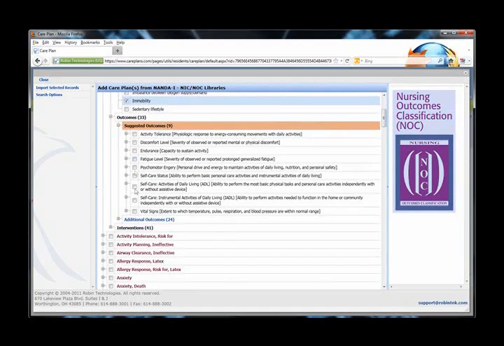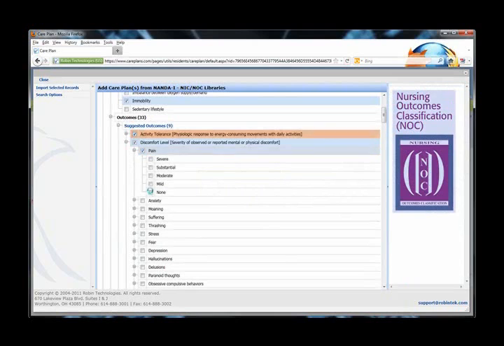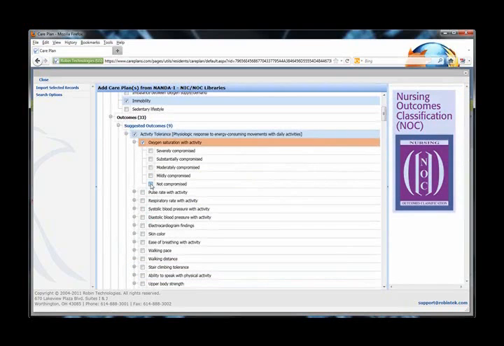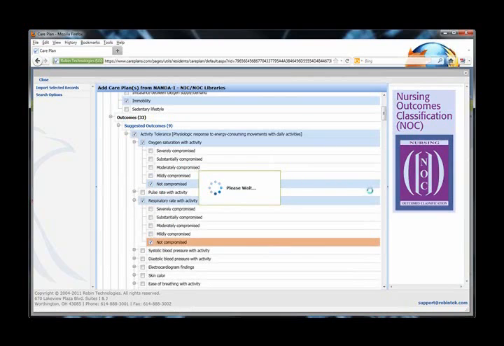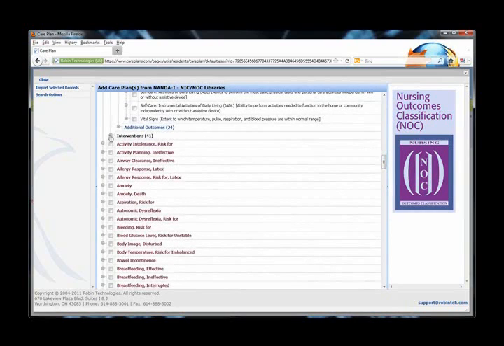The nursing outcome classification is organized into suggested and additional outcomes. You can make your selection, and then it's going to bring up the indicators underneath that outcome. The nursing outcome classification also works where you need to enter a measurable goal for each indicator. So if we pick oxygen saturation with activity, we want to say our goal is to get to not compromised. Respiratory rate with activity, our goal is to get to not compromised. We've made our selections here, so we're going to go on to interventions.